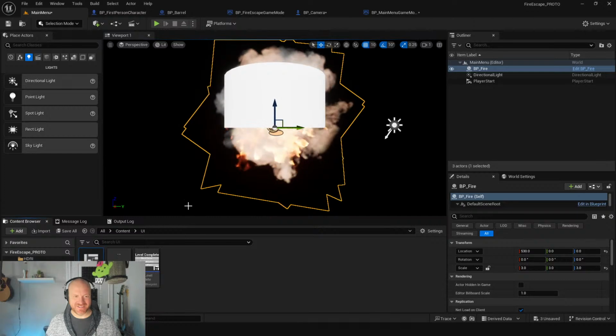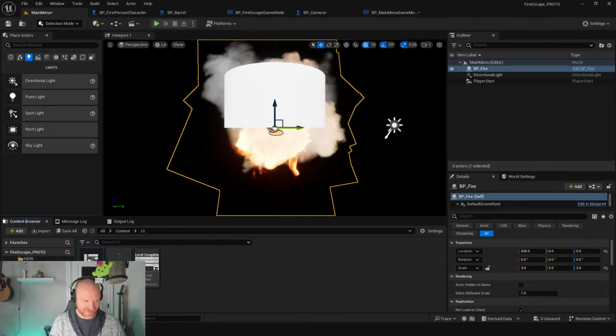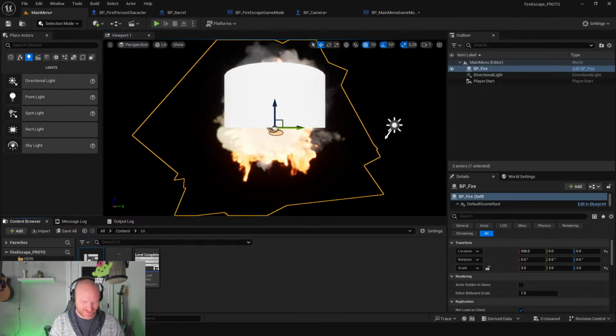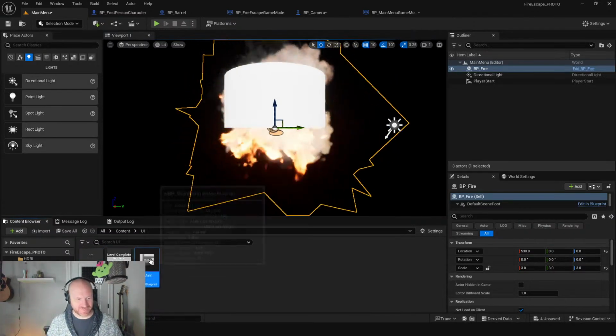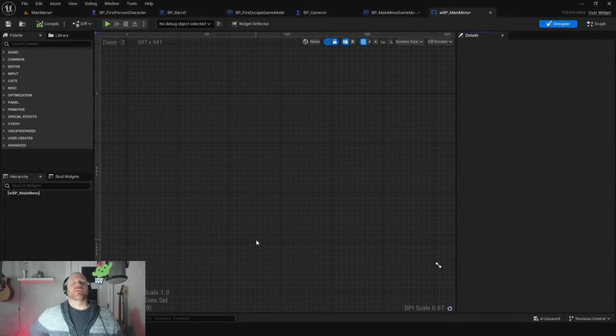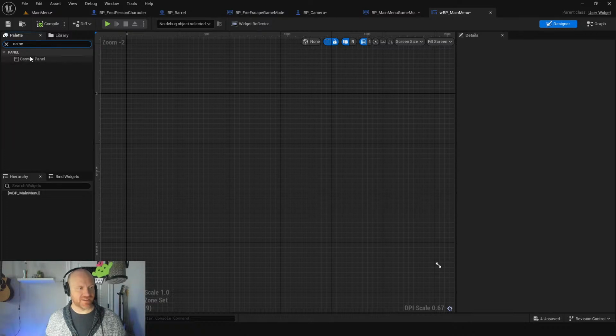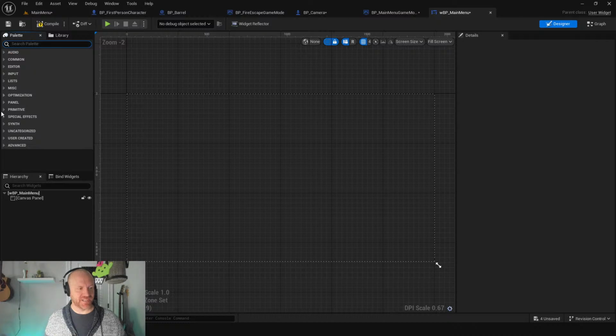widget BP main. Oh, this widget stuff, man, it's killing me. It's like easily the most tedious and boring part of game dev to me.